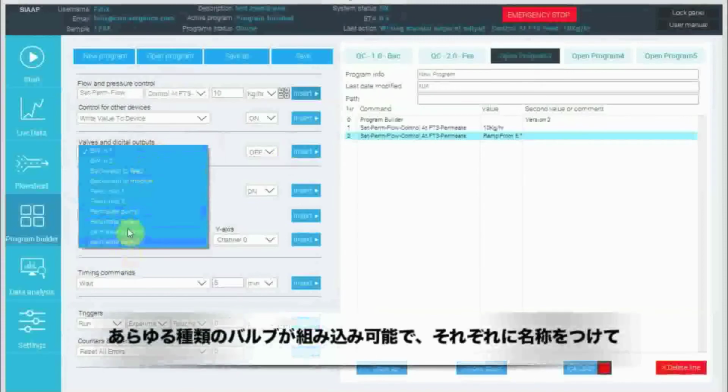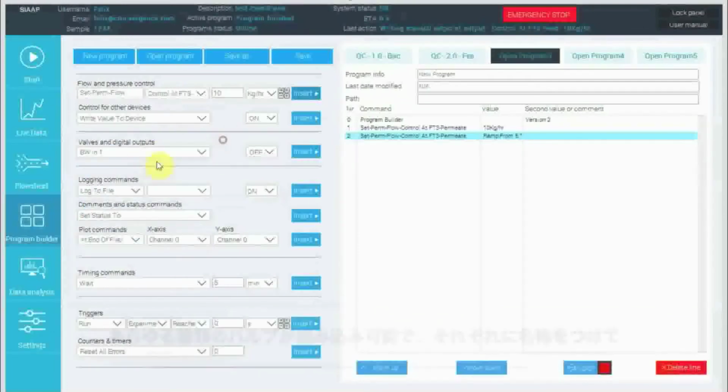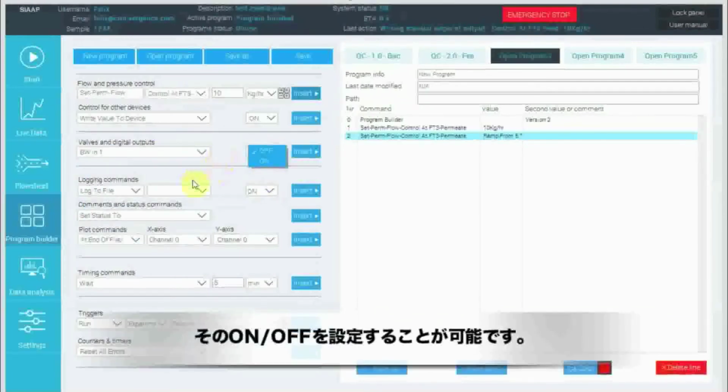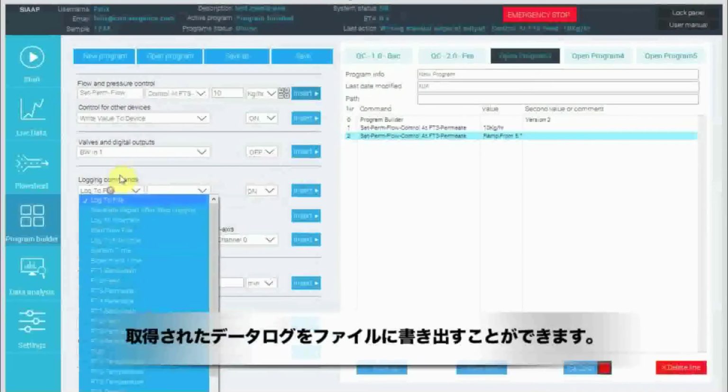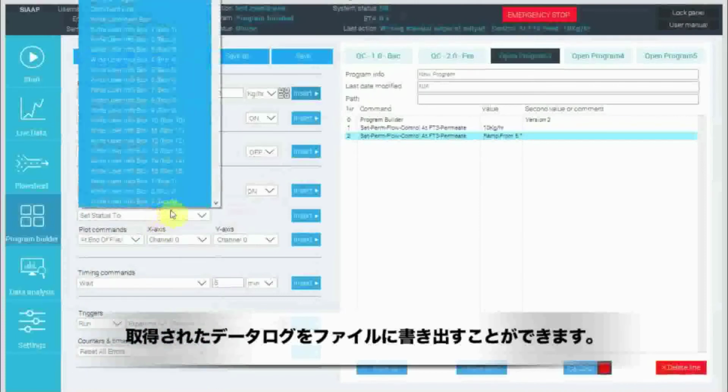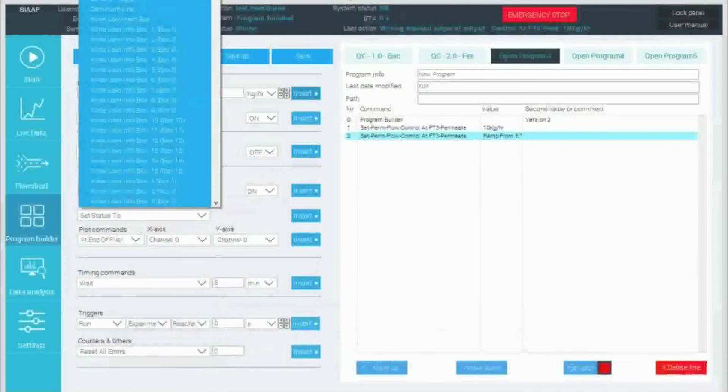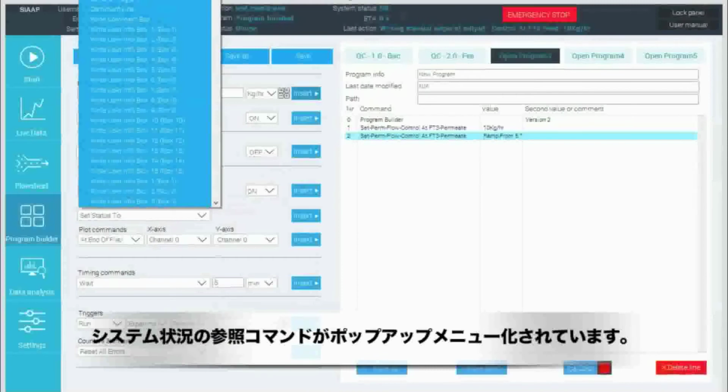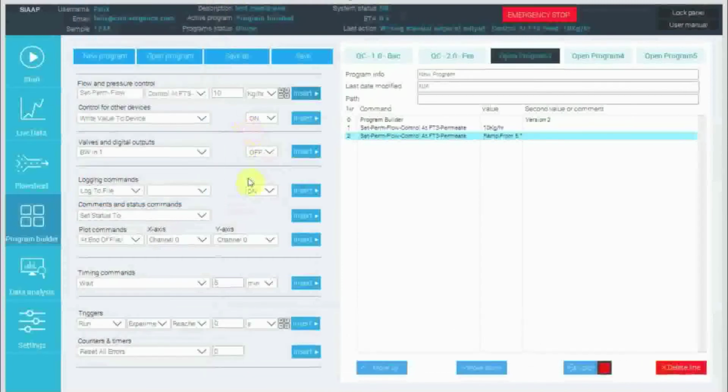Then we have all kinds of valves in the system. They have a name, and we can turn the valves on or off. We can log data to file. We can basically specify what we want to log to file and how. And there's many commands regarding system status, giving pop-ups. I won't go into detail, but there's a lot of customization possible here.